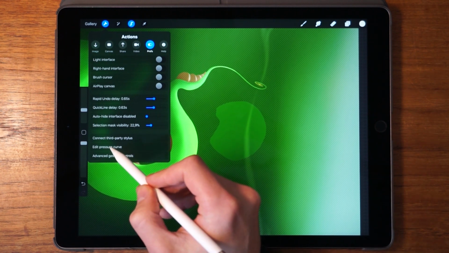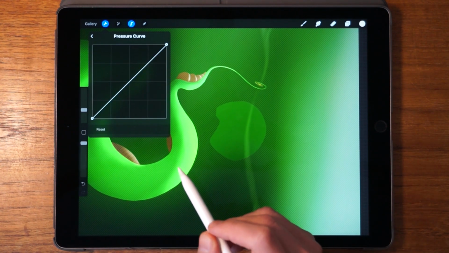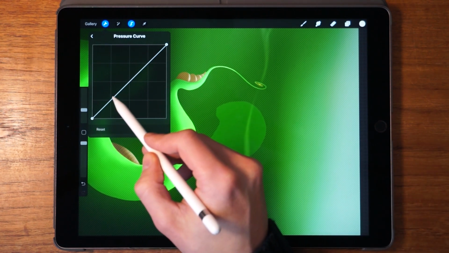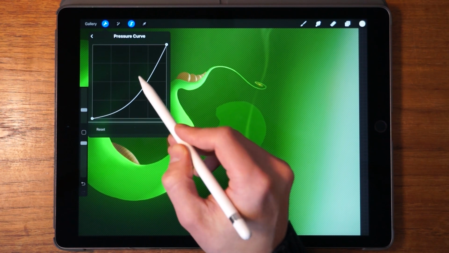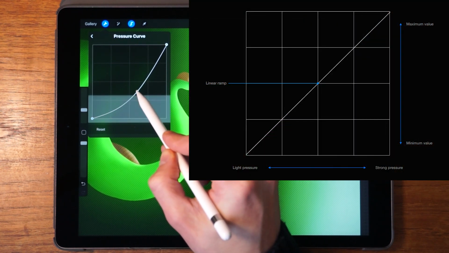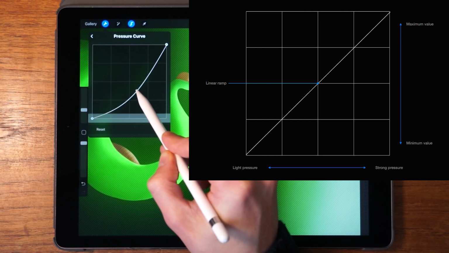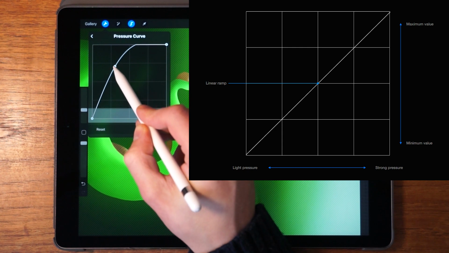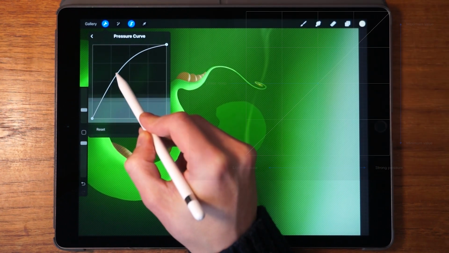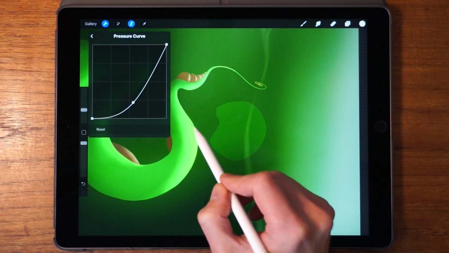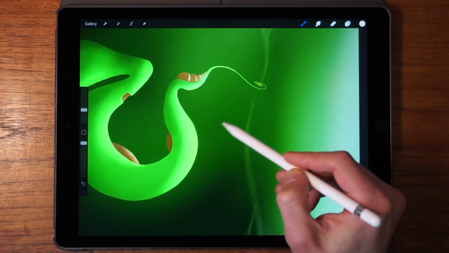Now the pressure curve basically determines how much you have to press down in order for Procreate to register your marks. So if you're having trouble with Procreate not registering your pen strokes, you can change this so that Procreate becomes more responsive or less responsive to your stroke. So if you have a very tight grip on your pencil and you like to draw by pushing very firmly down, you can adjust it so that it suits your needs. And it's very nice that you can actually do this.